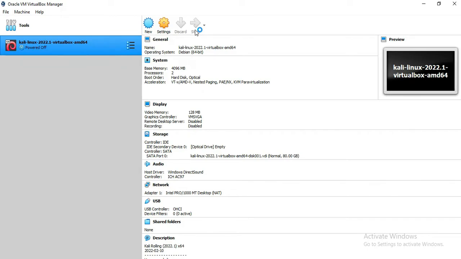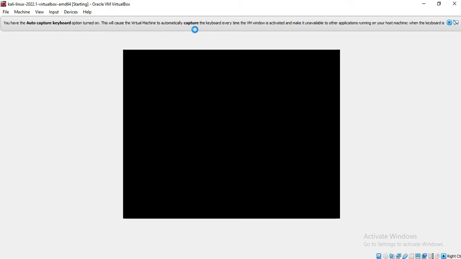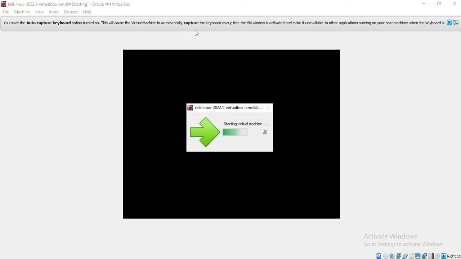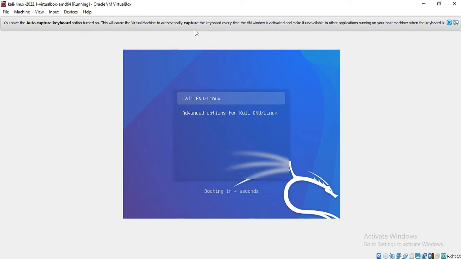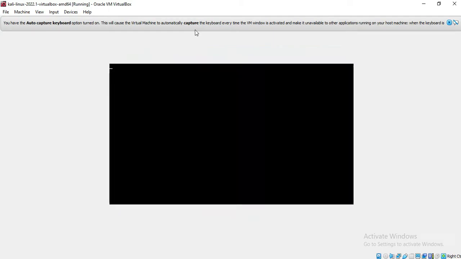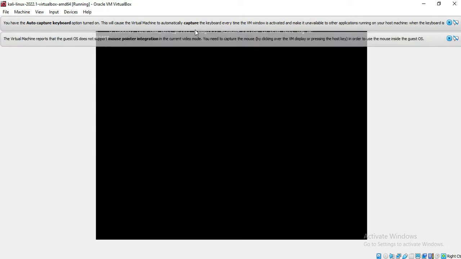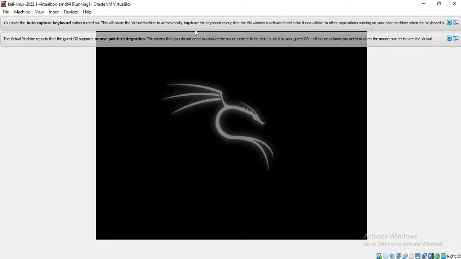It takes some time to start Kali Linux, so we can wait. So here you can see our Kali Linux has started. After the start, it will ask for the username and password that I told you about. Nothing to click, simply click on the first option, GNU Linux, or it will be selected automatically in 4-5 seconds. So it will start automatically. It takes some time, and here you can see Kali Linux has started.